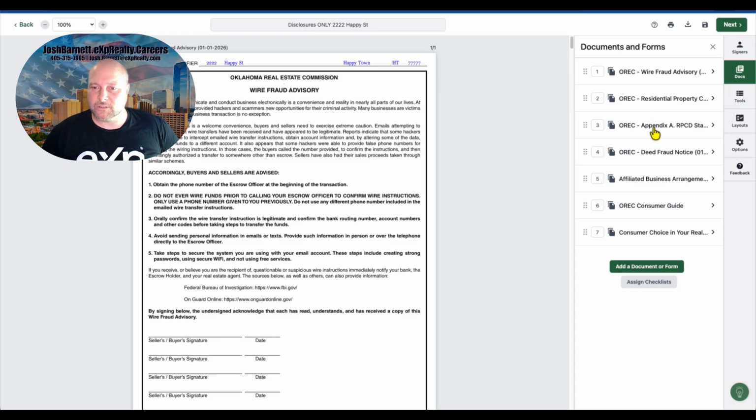This is the actual disclosures right here. Affiliated Business Agreement. The contract Consumer Guide, I'm going to put it at the very bottom, and Consumer Choice I'm going to put right after Affiliated Business Agreement. If you need to pause this, take a screenshot of that right there, and then maybe just have that available when you're filling out your disclosure, so you got that quick list right there. That might be something you want to do.